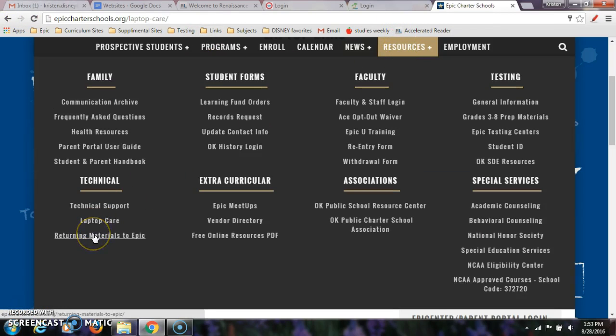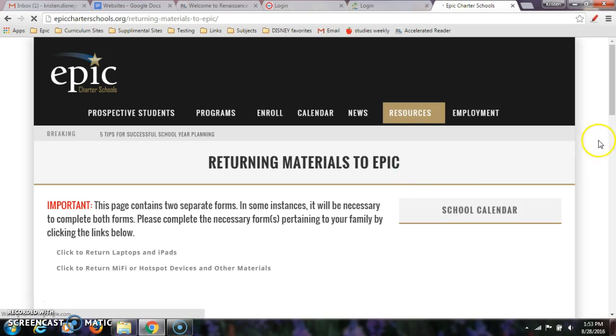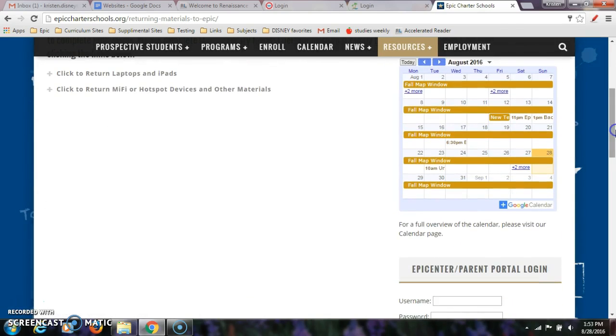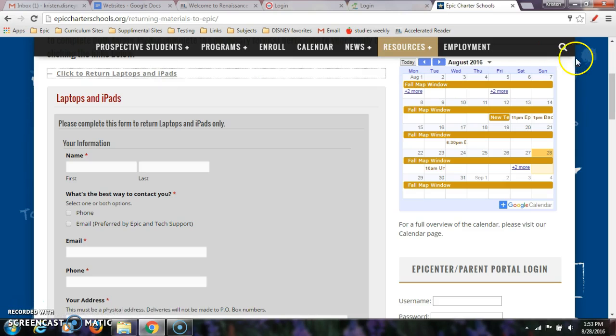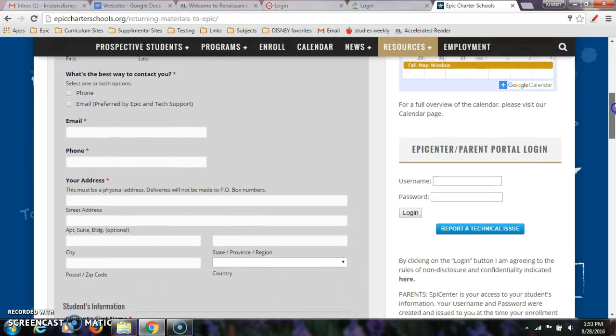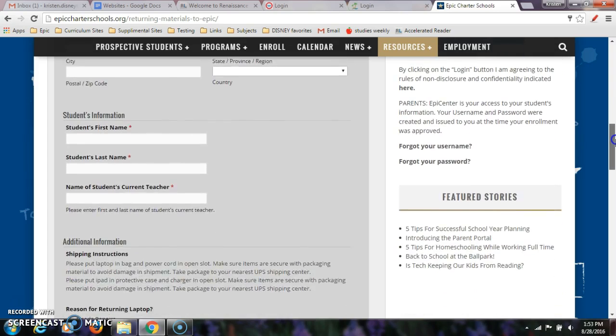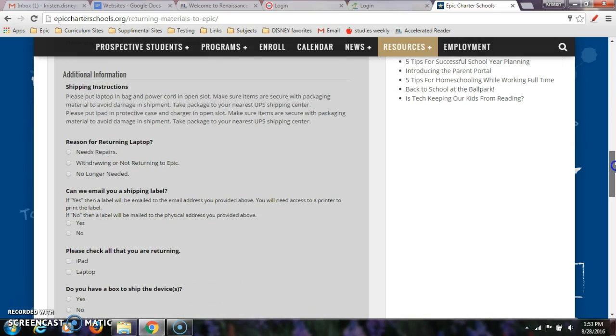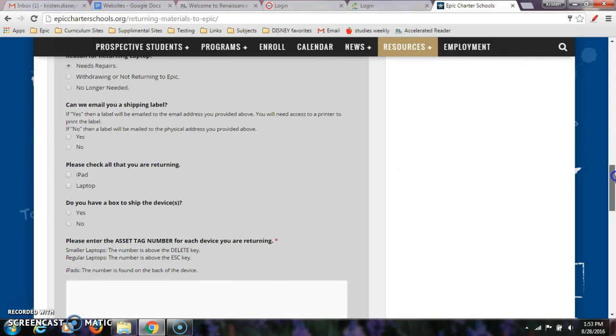And then also if you have to return your materials to Epic, you can click this tab here and it will open up a form that you can fill out where you can return your laptop because you're withdrawing or because it needs to be repaired. And you've already talked to Beasley's and they're expecting you to return it. So you would come and fill out this form and fill it out with the appropriate boxes checked. And if you have a printer, they will email you a shipping label. If you kept the box like I suggested, then that makes that easy. You just stuff the computer in the bag, put the bag in the box, and then tape on the printing label that they emailed you.